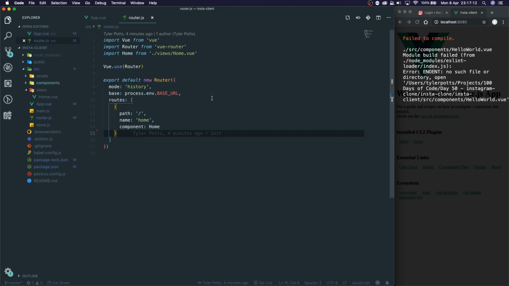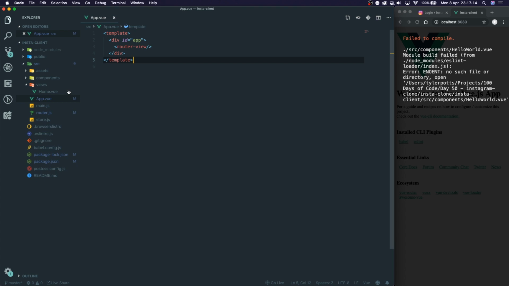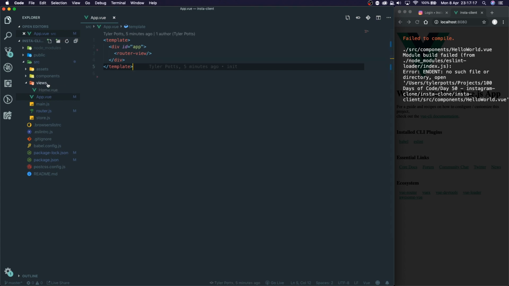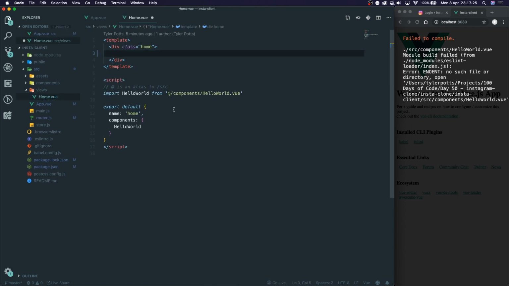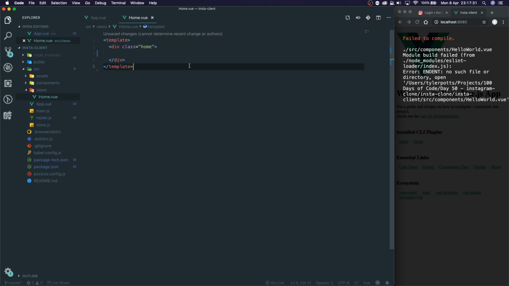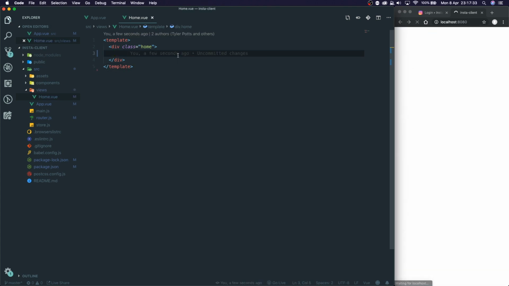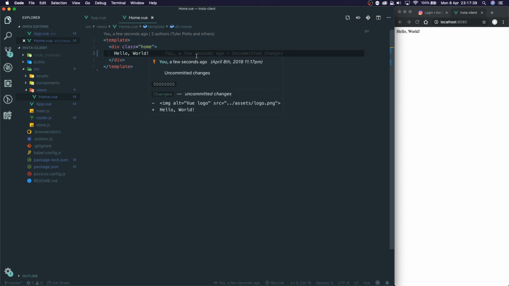Let's have a look. So everything's looking good. Let's close that for now. Our main app looks good. Our home page does have the hello world in, so we're going to have to delete that and the logo. Let's remove this whole script tag up there and hit save. And now I can just probably write in here hello world, hit save. There we go. So that looks good.